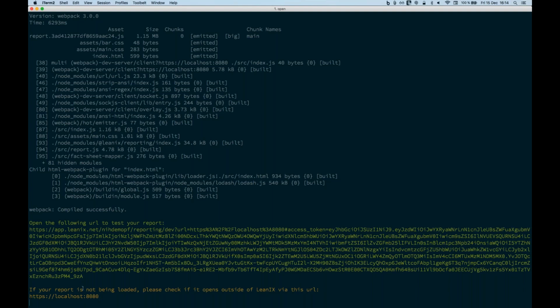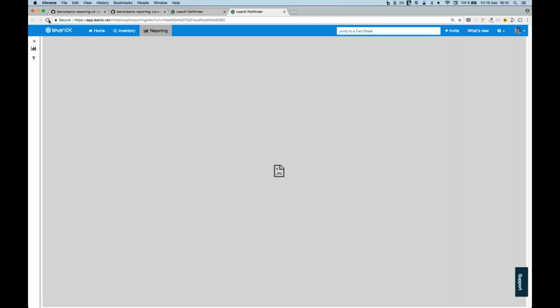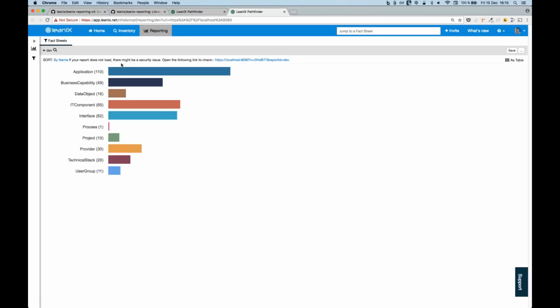So this is what is told here in the command line. It says if the report is not being loaded, please check if it opens outside of LeanIX. So I have to click on this URL to open it outside of LeanIX. And now you see, because we hosted it locally, it is not secure for the browser, which is fine because we know what we are doing, and we just say it's okay, proceed with localhost. Once we have done that, we can refresh our application, and now Chrome knows that localhost is okay to connect to, and the report shows up.